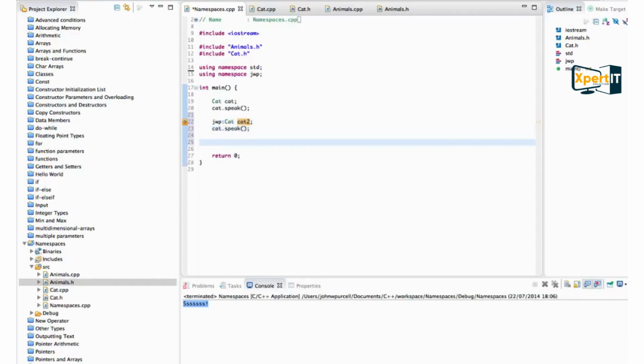Or if we want the cat from the other namespace, sorry, we've got to have a double colon there actually. The namespace name followed by a double colon and then the class. Or we could say cats::cat3, let's say, and cat3.speak. Also I meant to make this cat2.speak.